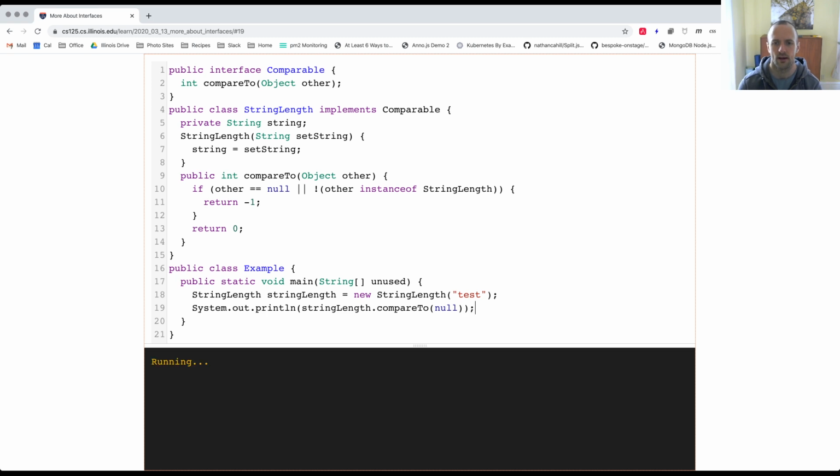Okay, that looks correct. And now let's just try comparing it with something that's an object but not a string length. That also works, okay. We could try comparing it with a string. Strings are not string length objects. That should also return -1. Okay, good. So now we've handled those cases.